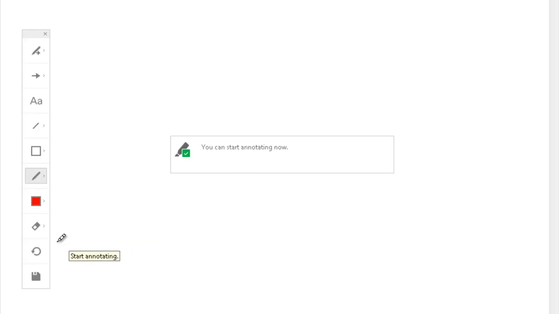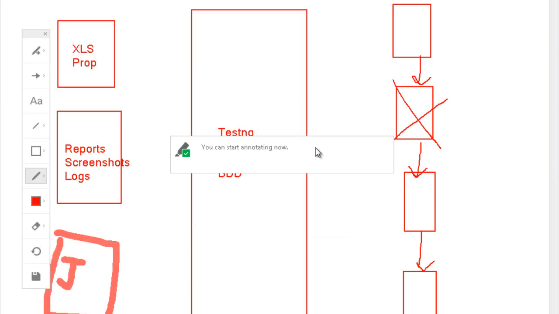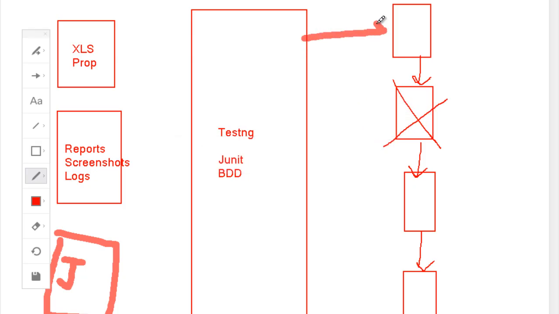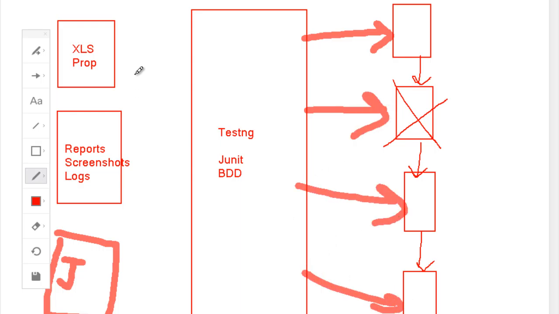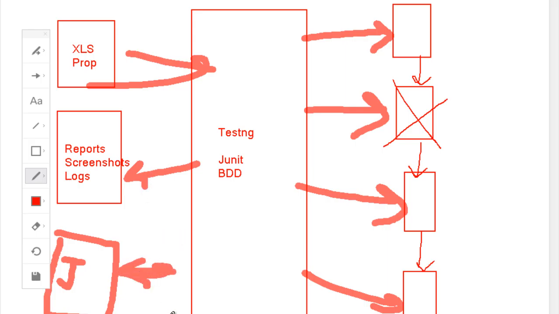So this is how it works. We use a centralized controller which controls everything. It will call the test cases in a certain order. It will read the data from the Excel file. It will generate the report, screenshots. Integrating in Jenkins also, it will help you. So now how do we work with this?